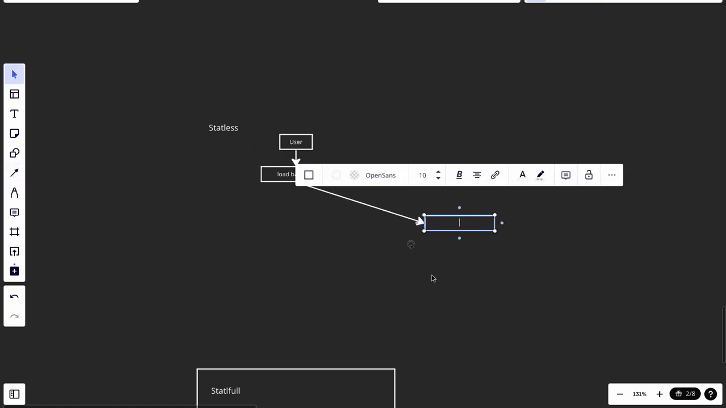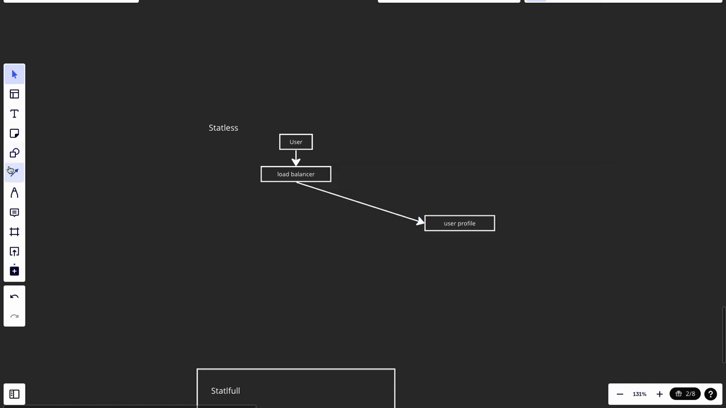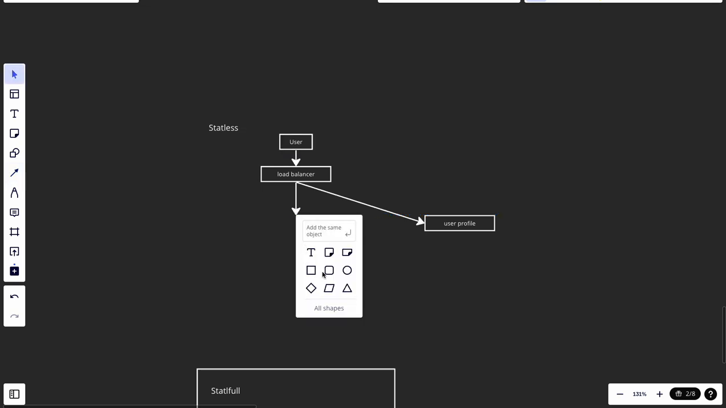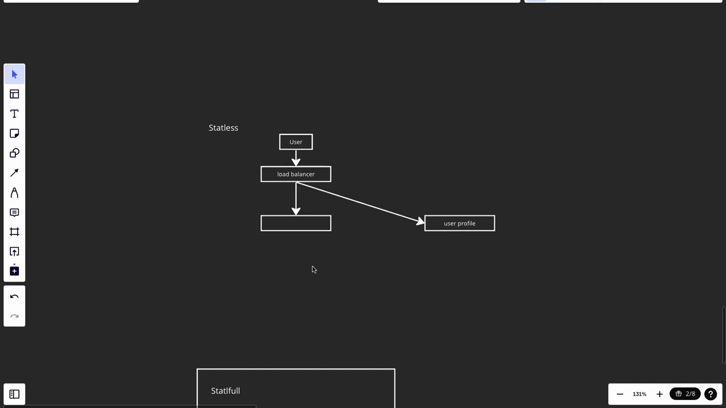So we will have the load balancer. Maybe we have a user profile. We're using a user profile picture service, and maybe we're using pop. I guess the authentication. It's the most obvious thing. Authentication.